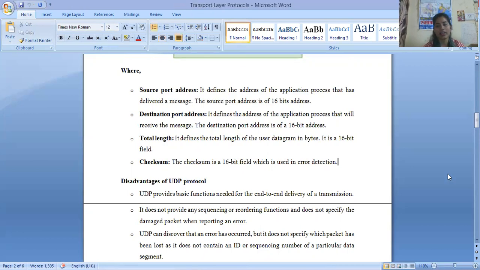The first disadvantage is that by following the UDP protocol, the security and reliability of data packets is not very confirmed or highly recommended. So you can say that the security and reliability of data packets is not much secure when following the UDP protocol.